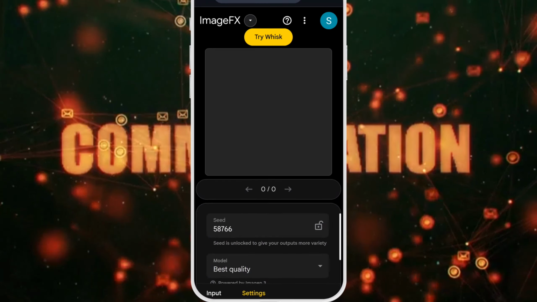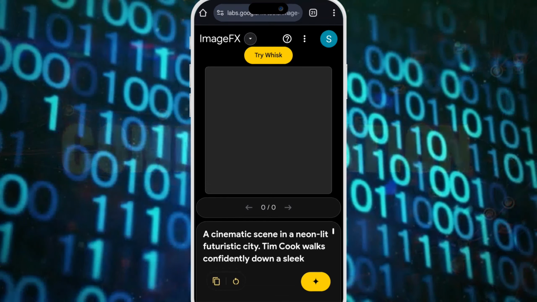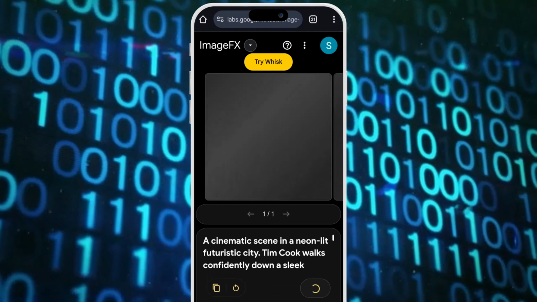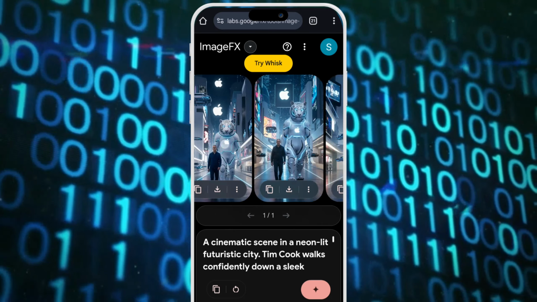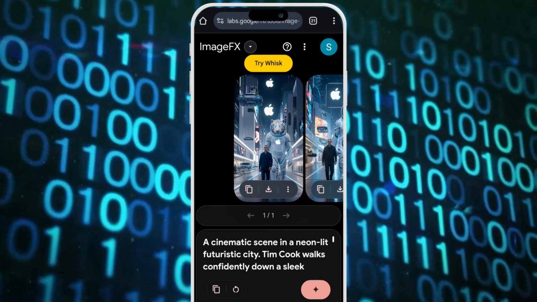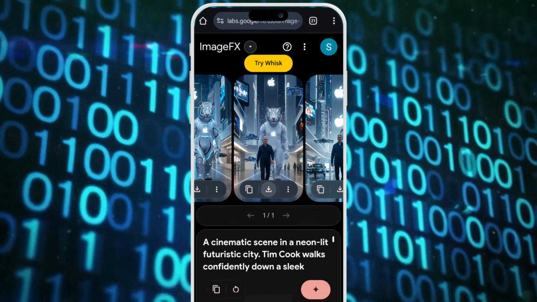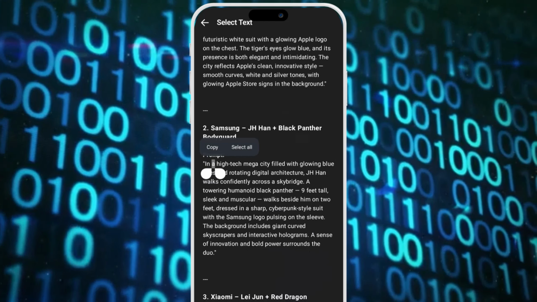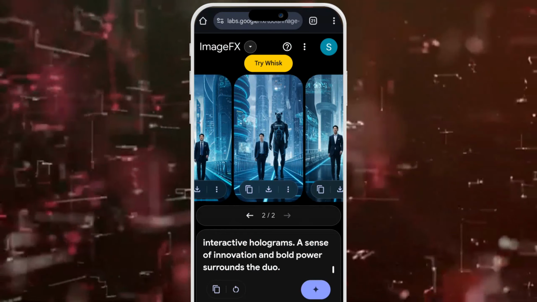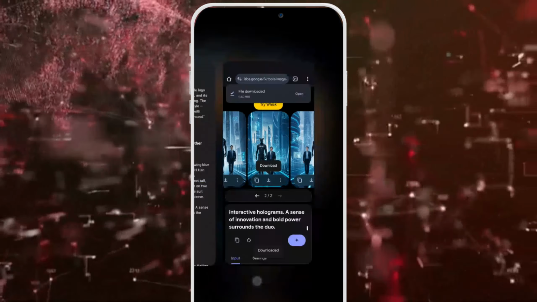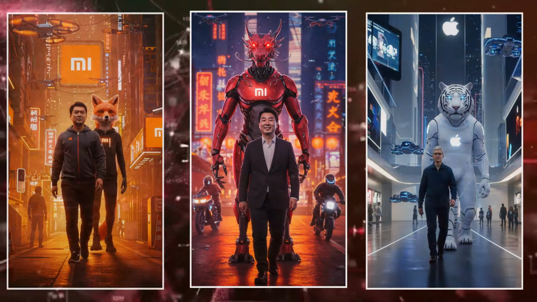Click on Settings and change the aspect ratio to 9:16, which is perfect for TikTok and YouTube Shorts. Now hit Generate. Download your preferred one by clicking on this icon. Repeat the process for the rest of the 10 images. The images are now ready.